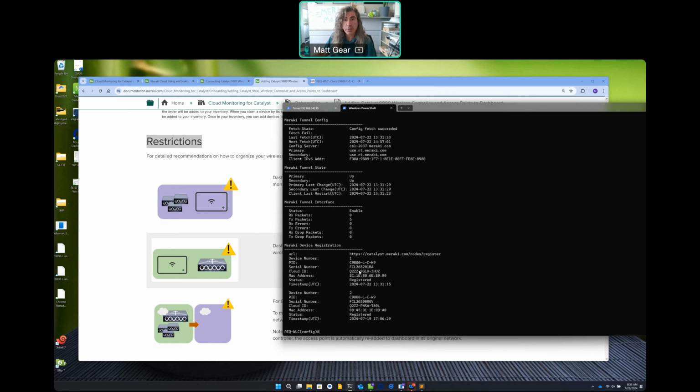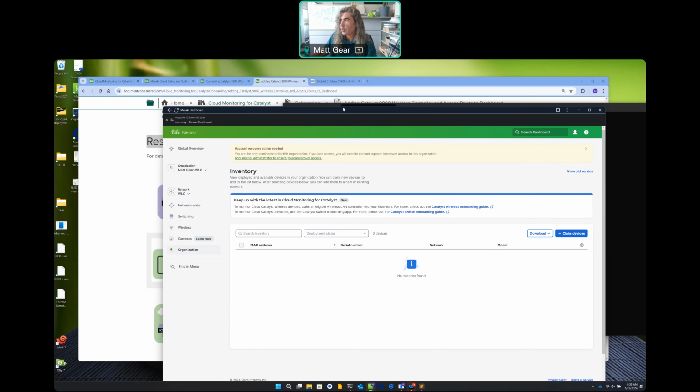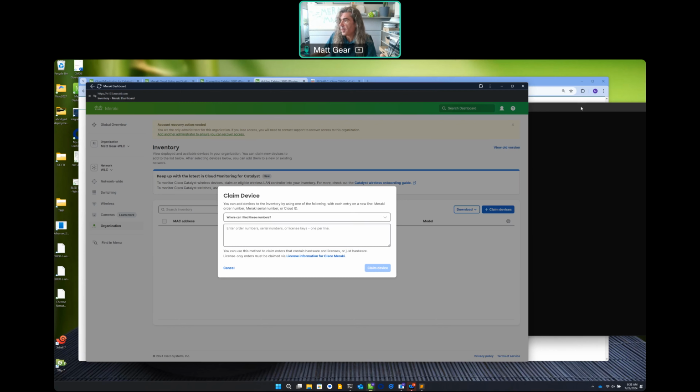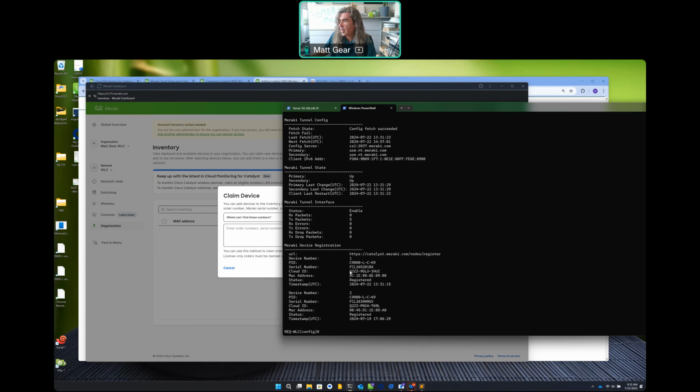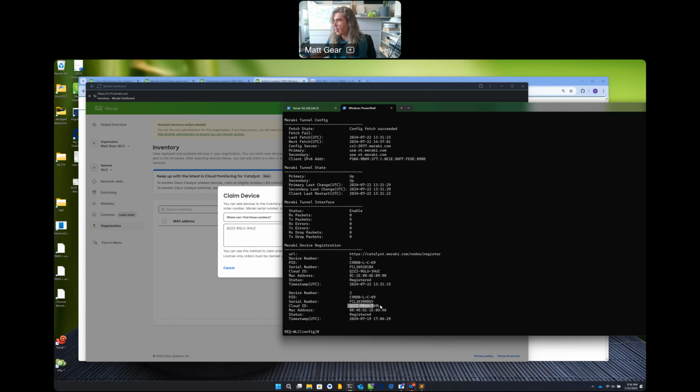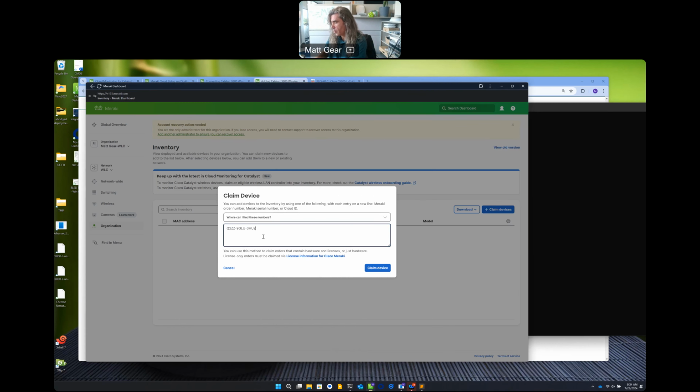What I'm now going to do is go into my Meraki dashboard, and I'm going to claim these devices, right? So I'm going to just come back over here, and I'm going to grab this cloud ID, paste it into here. I'm going to grab my other cloud ID, paste it into here.